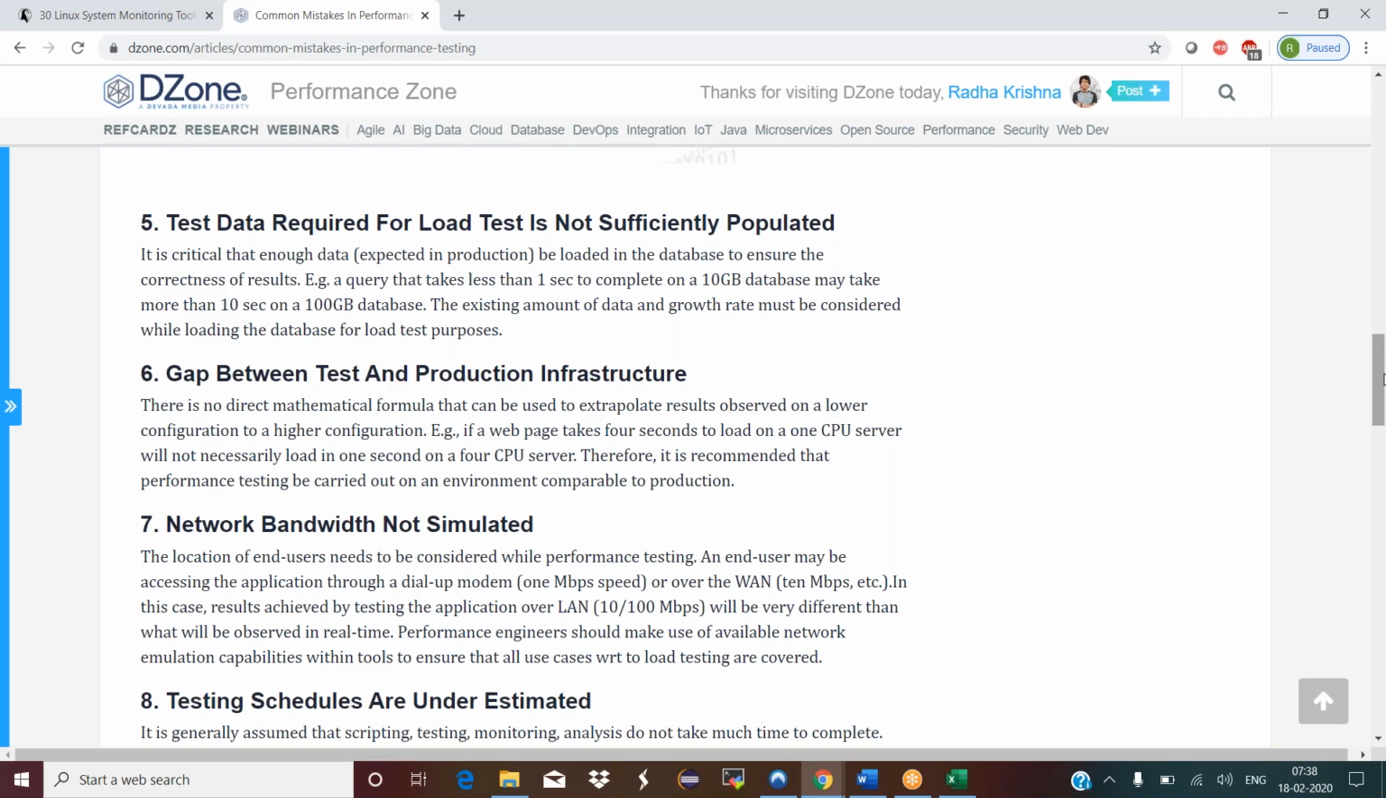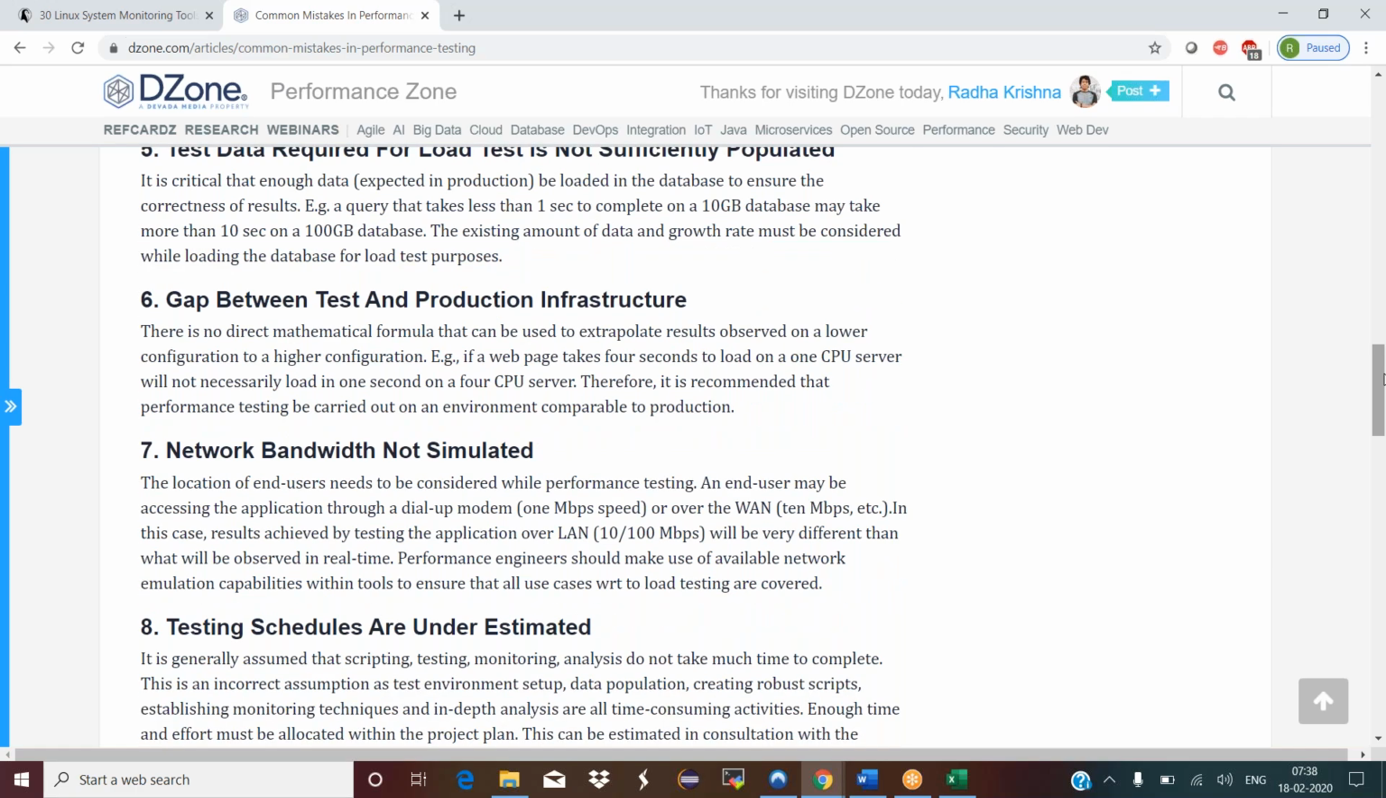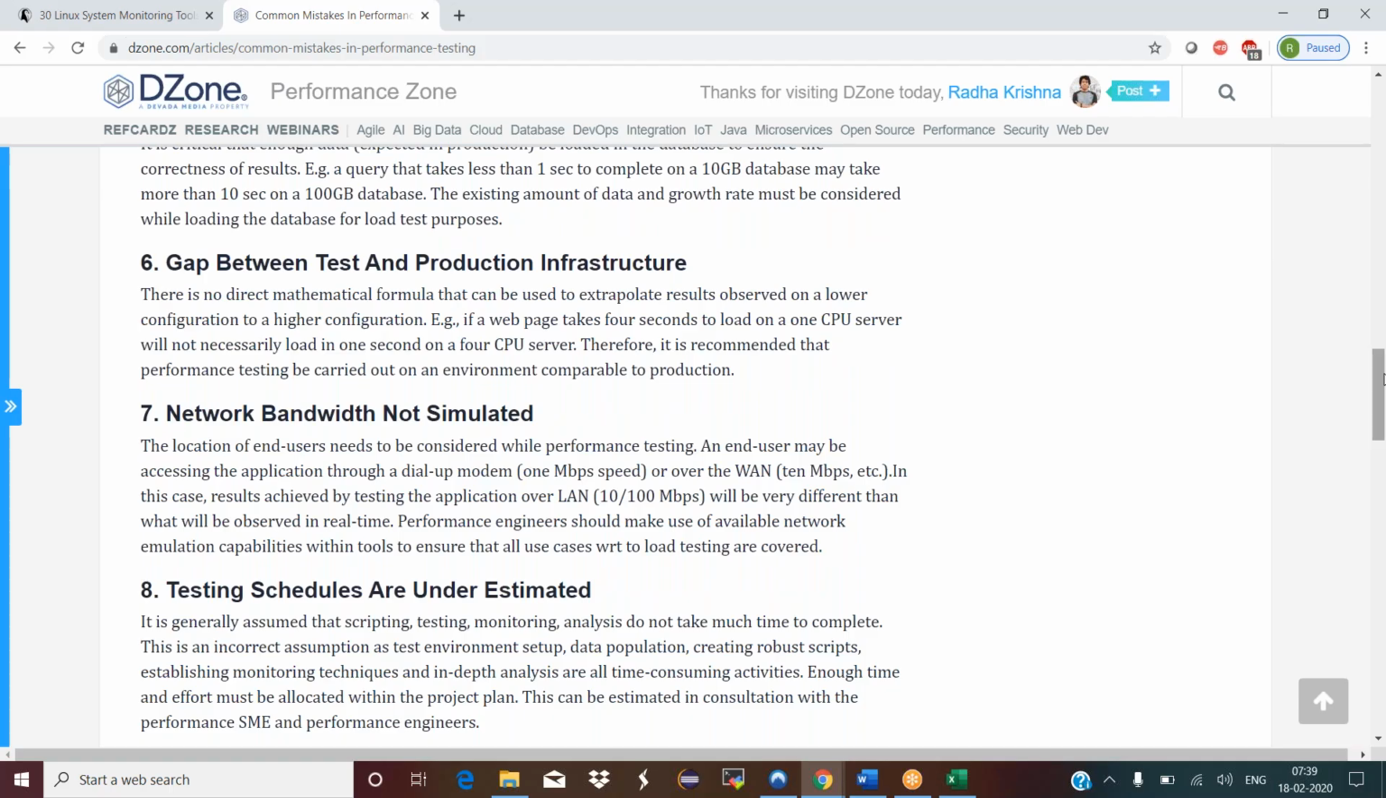Okay. So the gap between test and production, I have already explained. It is always there. I have given you an example, right? Whatever issues you see on production, you don't see the same thing on the test environment. There are no direct mathematical formulas which can be used to extrapolate the results, or to compare between two configurations. One with an i5 and one with an i7, you cannot compare.